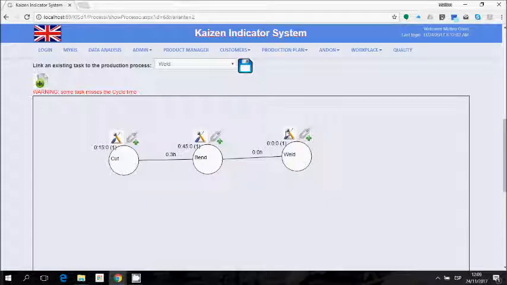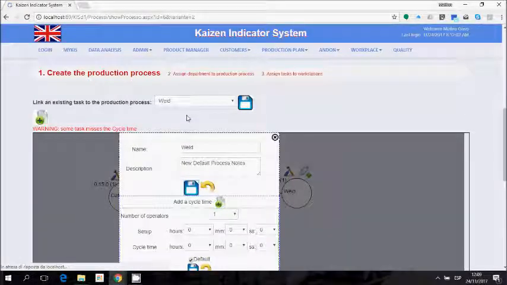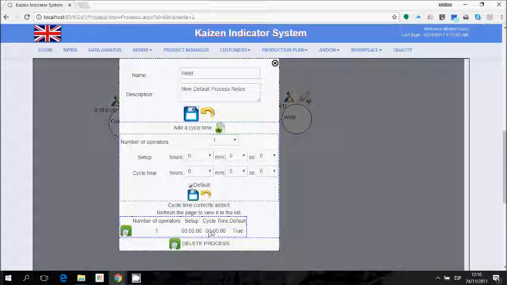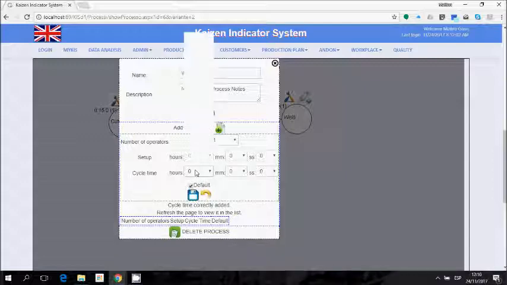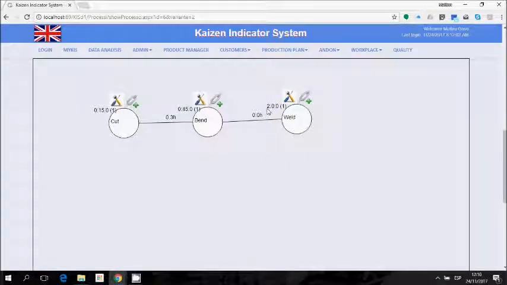Okay, there's an error. We didn't choose the 2 hours. Evidently, yes, in fact, in here it is 0. We can delete the cycle time and add a new cycle time. Okay, now the cycle time is correct.